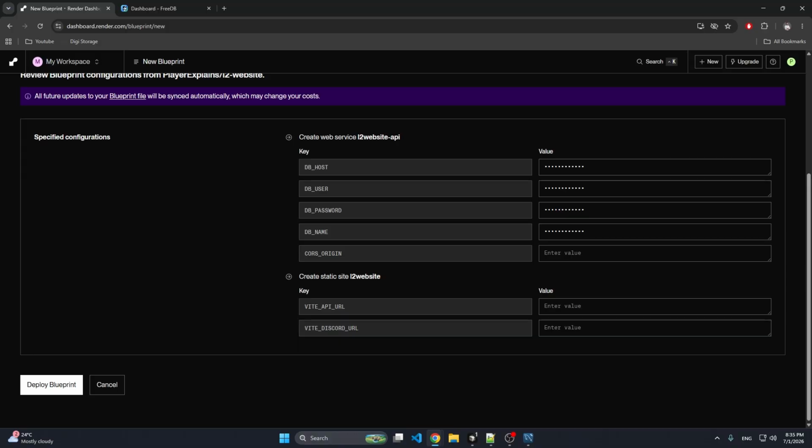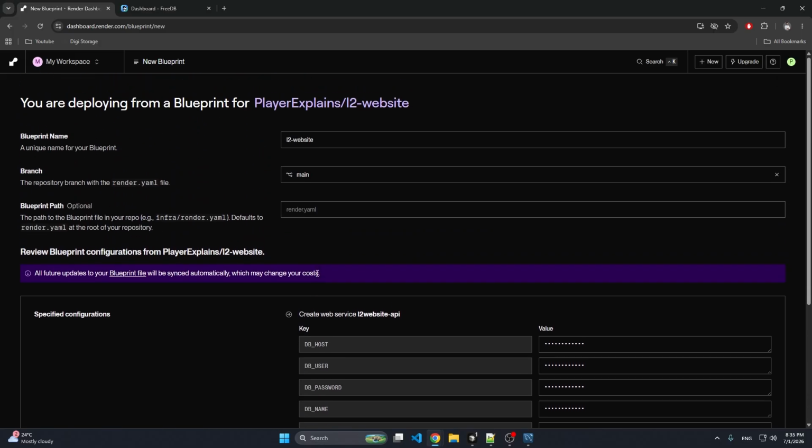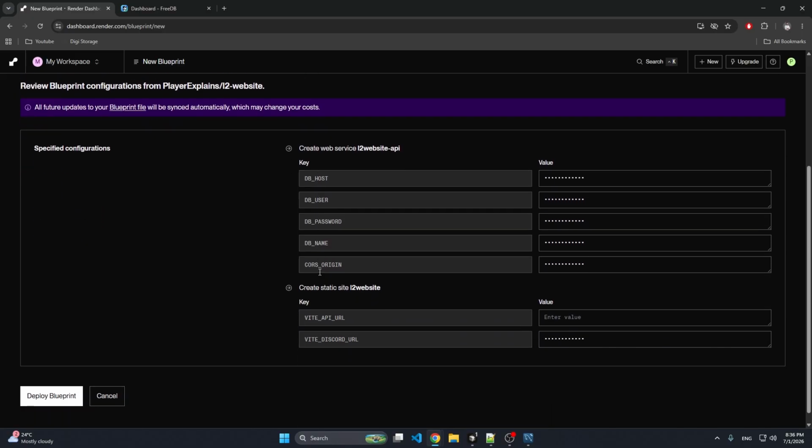For cors_origin, we need to use the frontend service name from the render.yaml file. This tells the backend only to accept requests coming from this domain. Then, for vite_api_url, we do the opposite. We copy the backend service name from the render.yaml file, because this tells the frontend where the API is hosted.